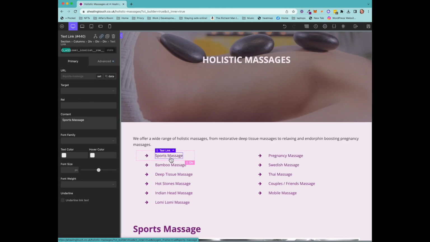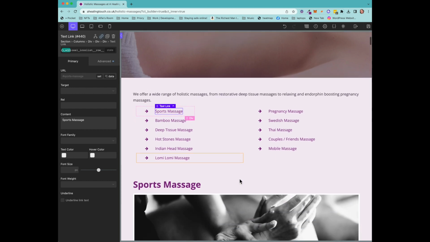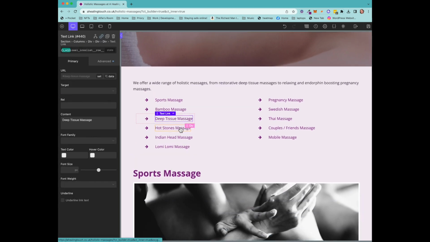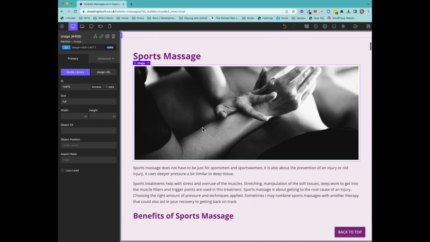Now these links here, they go to a section on this page. So for example, this one goes to the sports massage section, which is here. So these links work slightly differently. If you wanted to change the name, you could do that in the same way that you would change the text, just by deleting it. So yes, all of this is just made up of pictures and text.